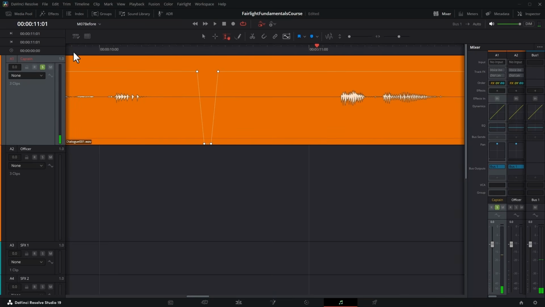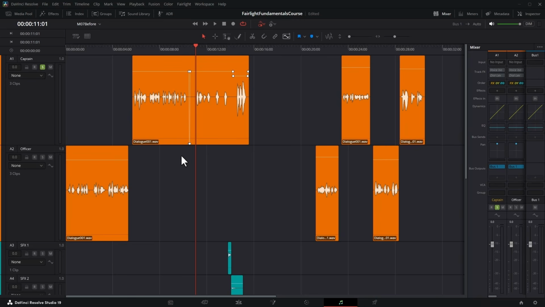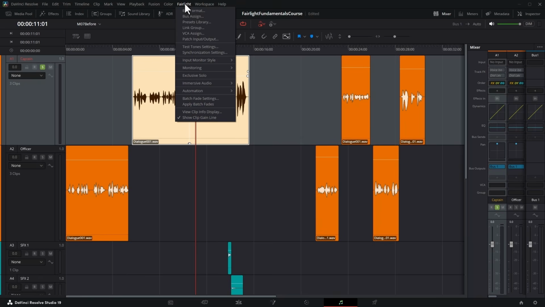And that lip smack has disappeared. Okay, if we wanted to, we could also apply micro fade-ins and fade-outs to the start and end of every dialogue clip. We'll do it for the captain track here. We'll come up to the Fairlight window. We'll choose batch fade settings.